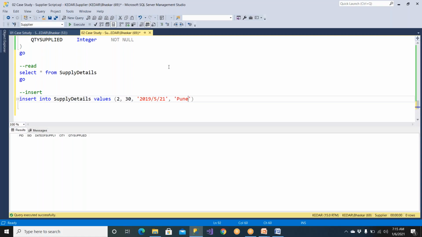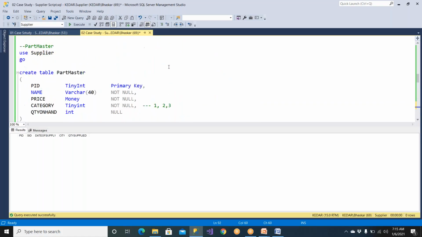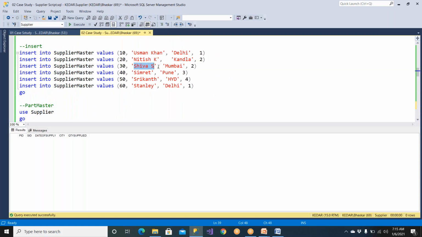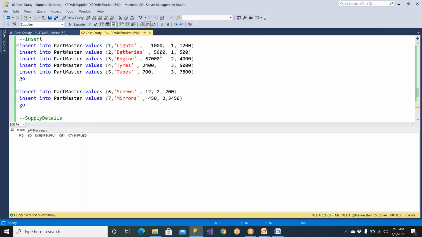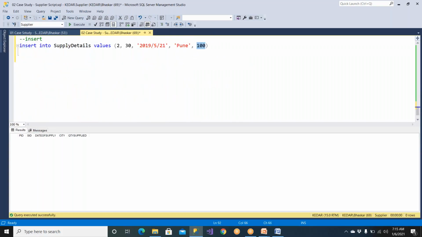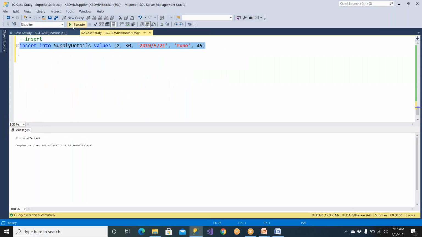You supplied the items to Pune. One manufacturing unit is there, but Shiva is from a different city. He is supplying to this city. Clear? And the quantity supplied, let us say 100 products. What is the part? Part means two, which is batteries. So they had 500, and now we supplied, let me say, 45 products. So this is the data you're supposed to give. That's it. Clear? And copy this and paste it.